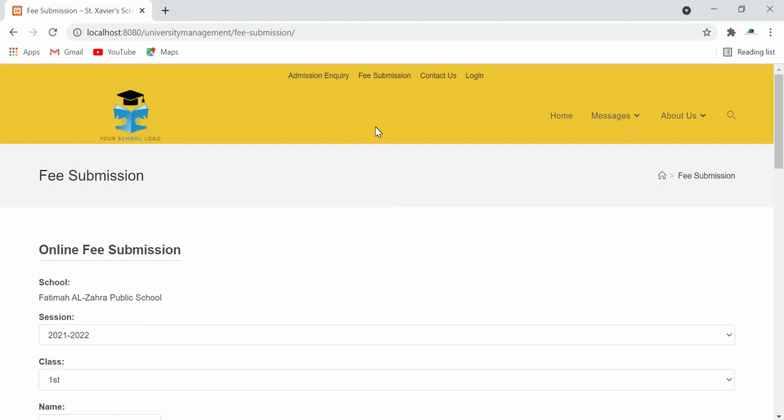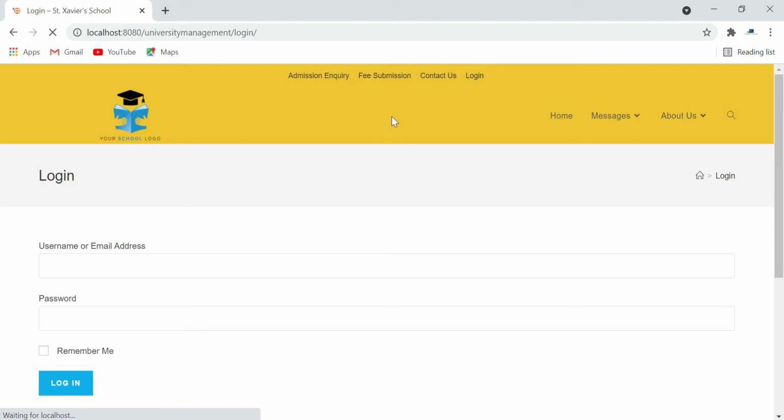and choose proceed to pay for their fee amount. If a student or parent has a login ID or password, then they can click here on the login option, write their username and password, and click on the login button to log into their dashboard.